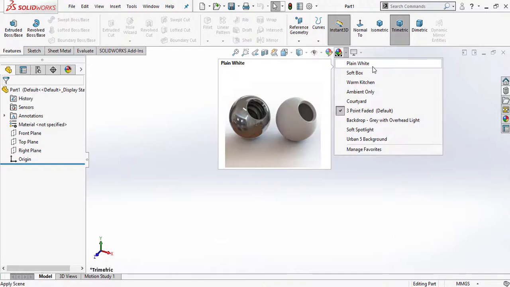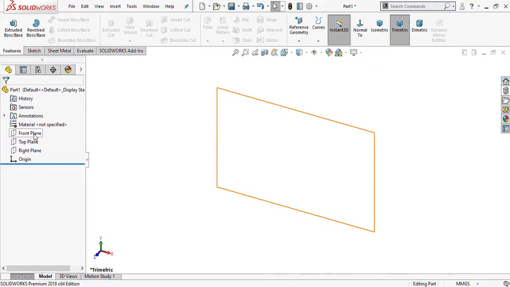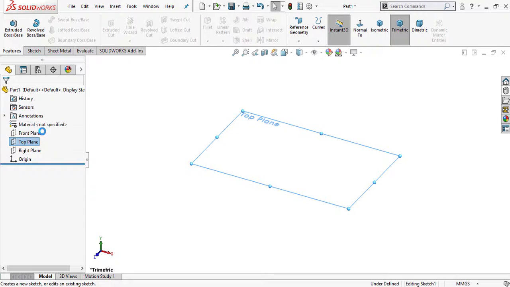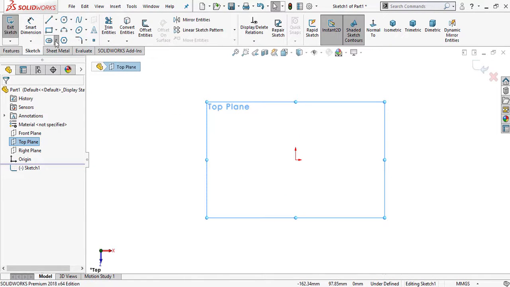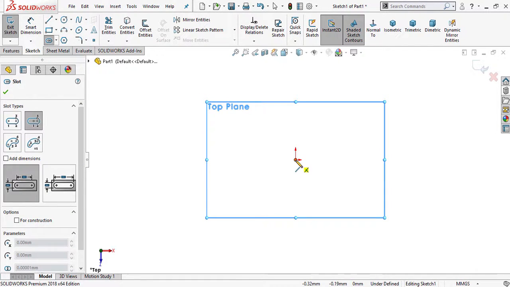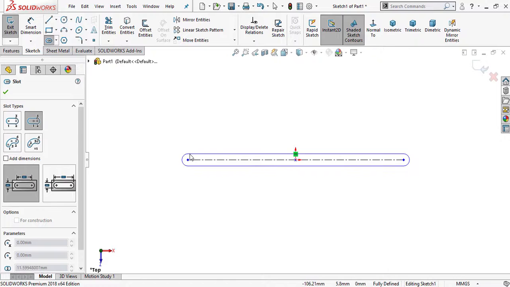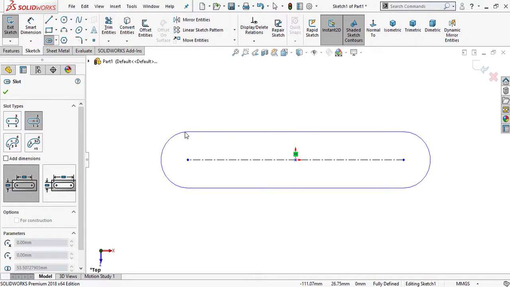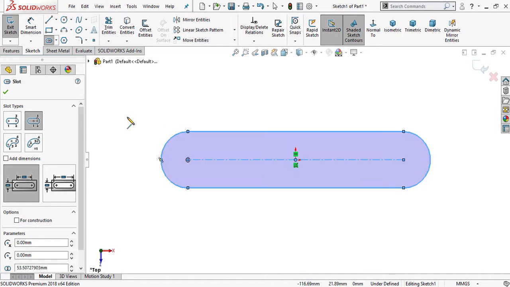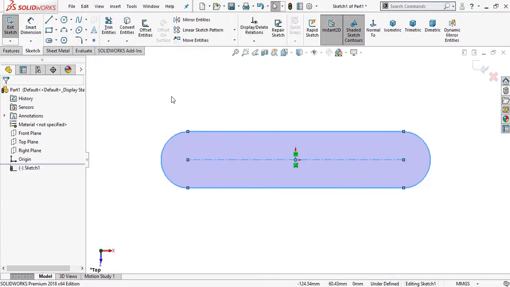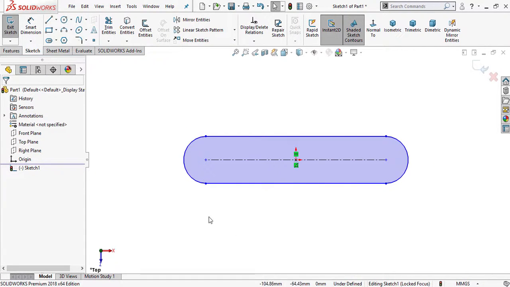So select here plain white background. Now select top plane and click sketch. Now select a center point straight slot. Choose the first point as the origin. Click here. Drag it to the left and click here. Now drag it along the radius like this. Move the cursor along the radius. Now click OK. Now the slot has been created.